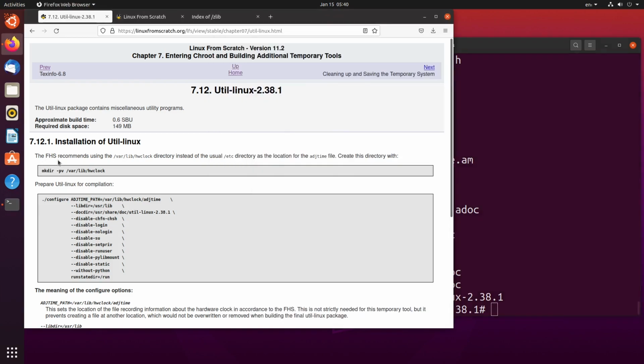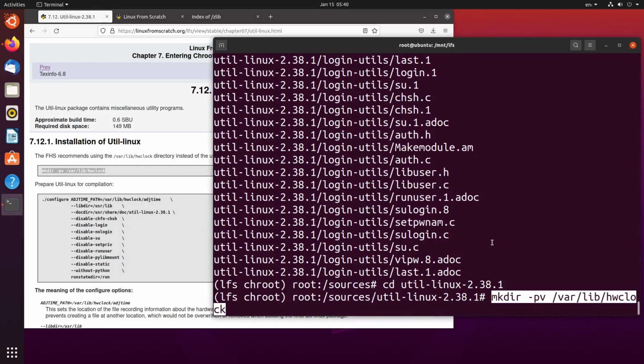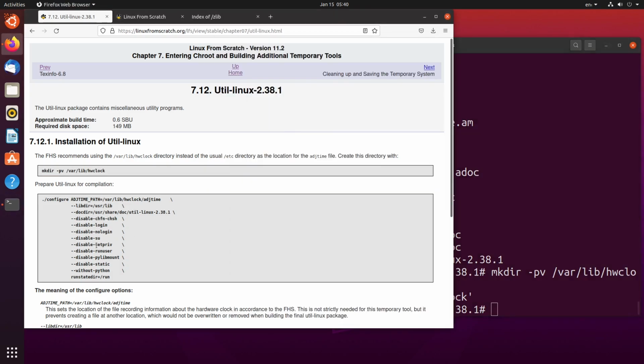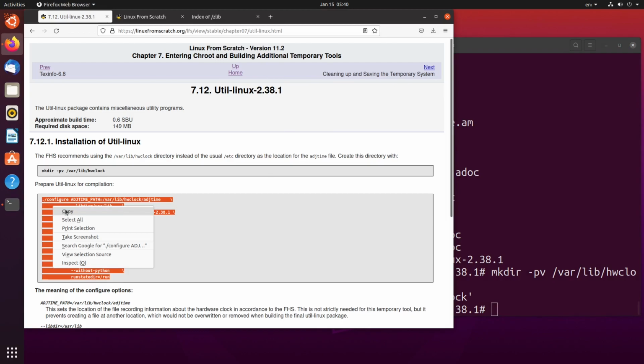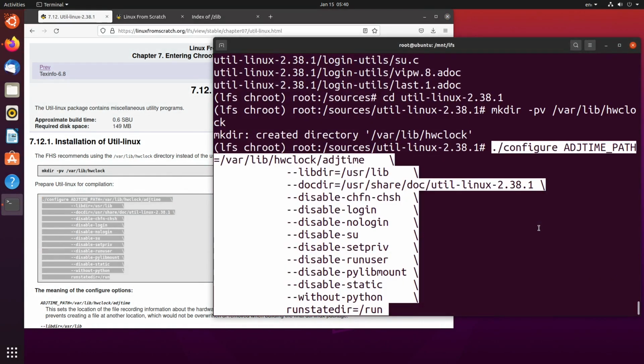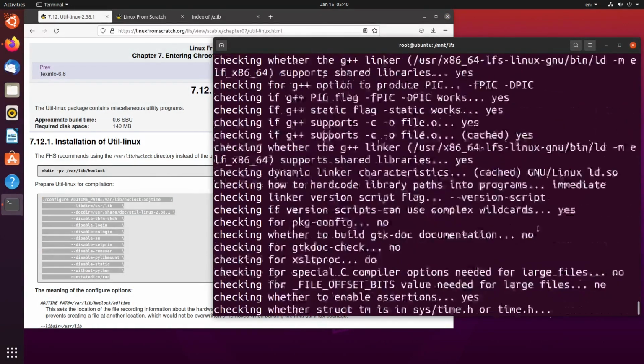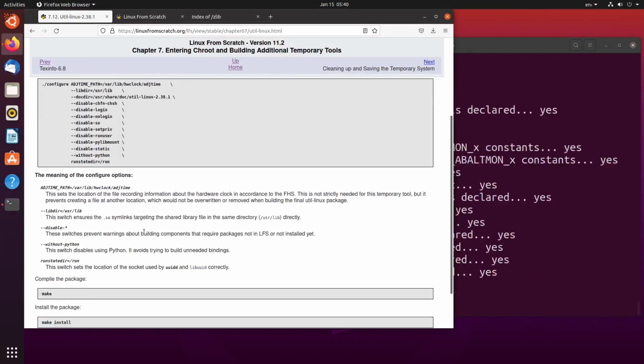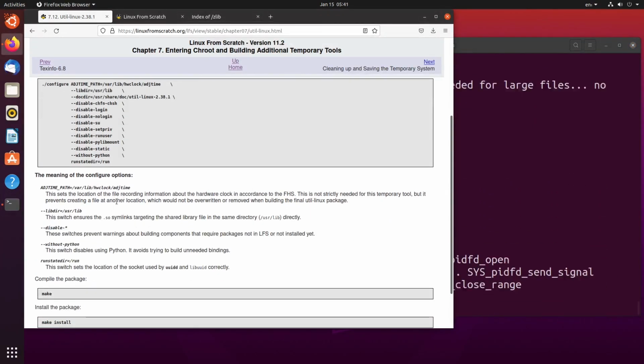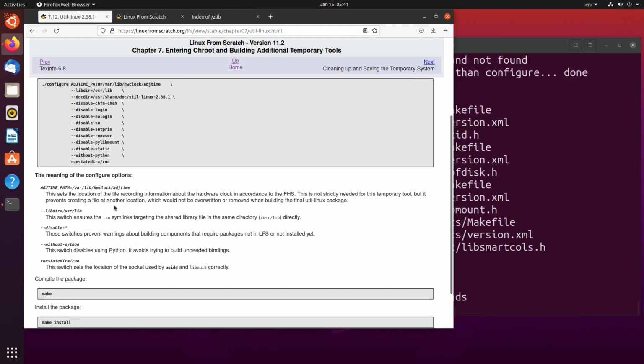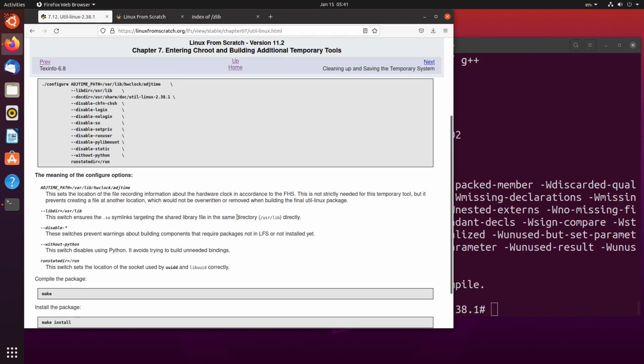The File Hierarchy Standard recommends using the /var/lib/hwclock directory instead of the /etc directory as the adjtime file location. This can be created with the following. So just do that, as we can see, created. Prepare for the compilation with this rather long configure command. So here it's just that the adjtime path is now /var/lib/hwclock/adjtime. So we've set that up.